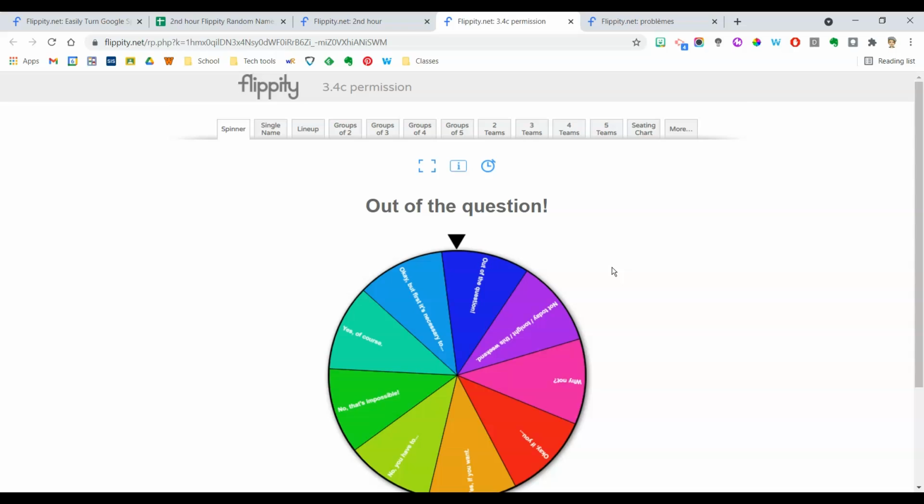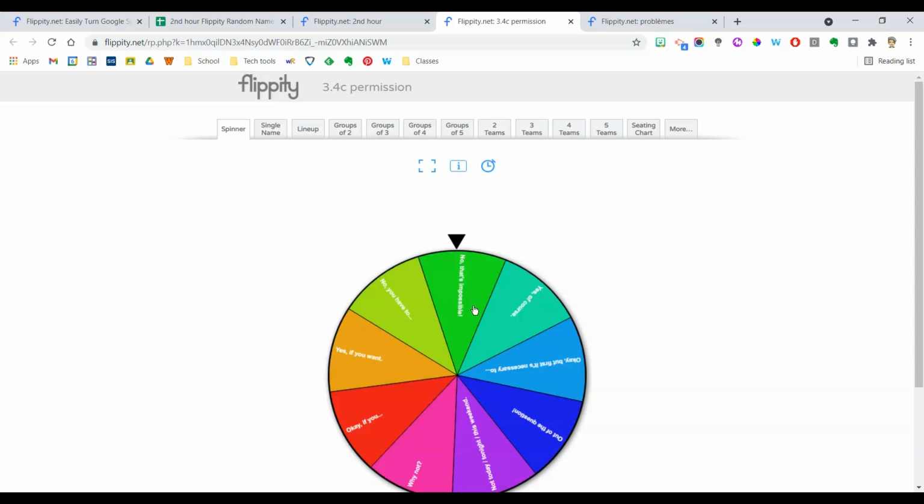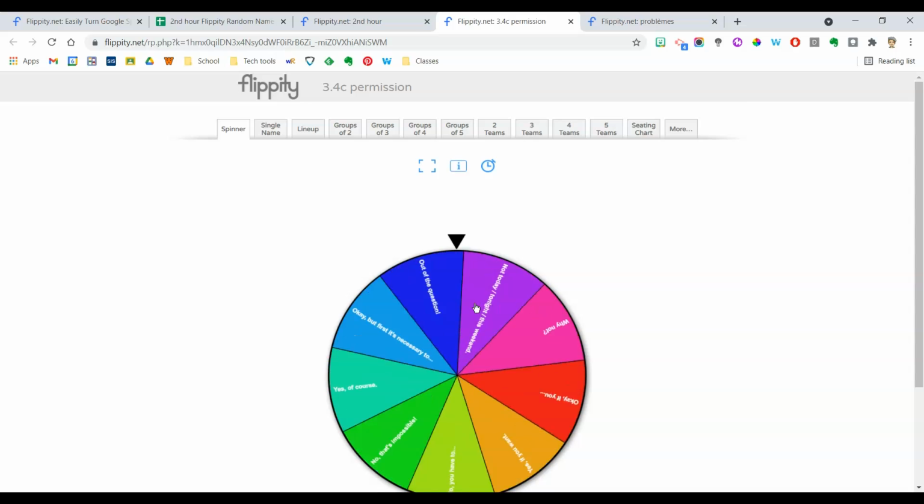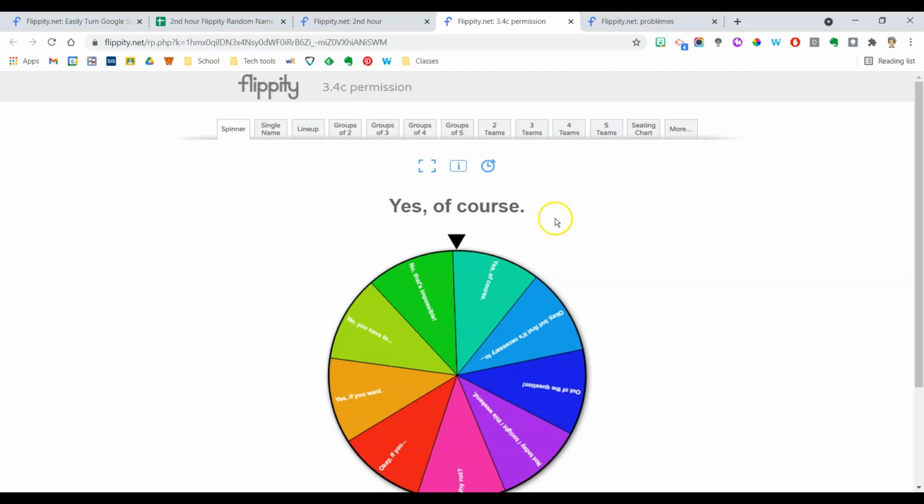And so I had a little structured dialogue that students were following, where one student would choose an activity, the next student would ask permission to do that activity, and then the following student would have to either give or refuse permission because those were the newest phrases we had learned. And so I would use the spinner, and the spinner would come up with the phrase that they had to use in their response.